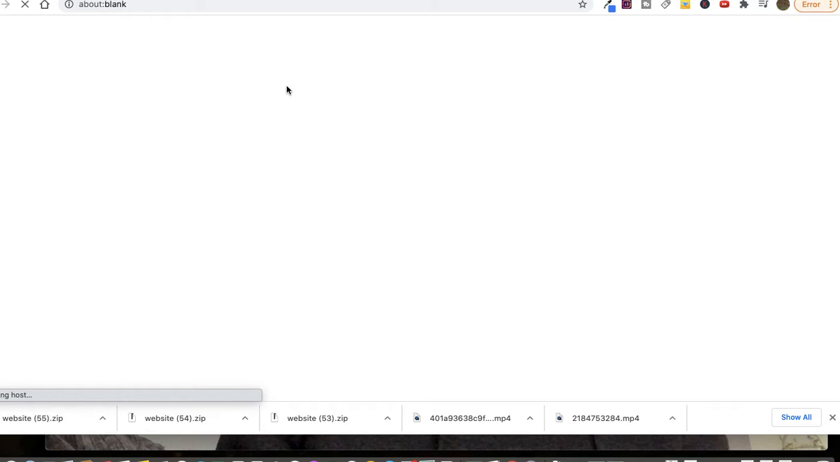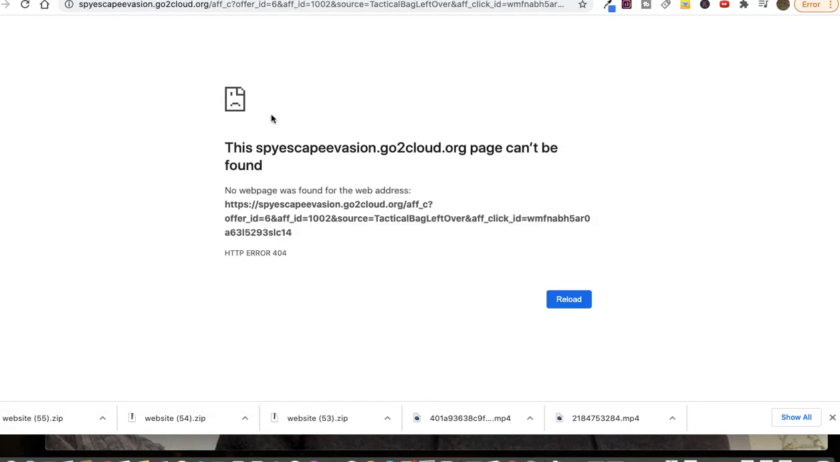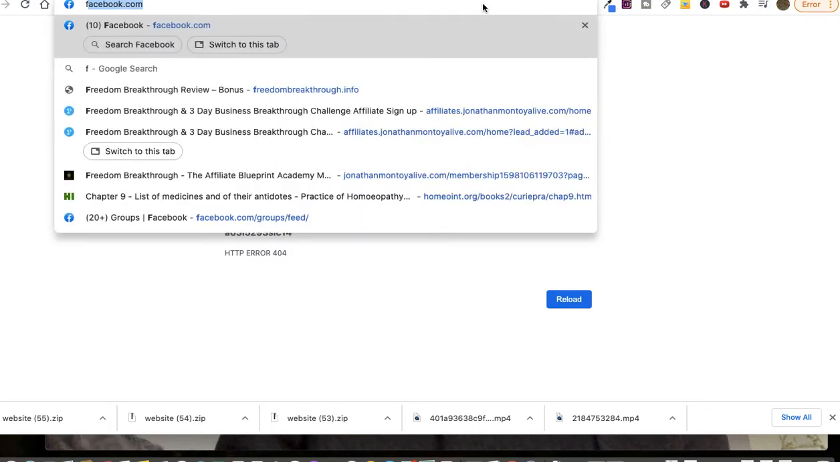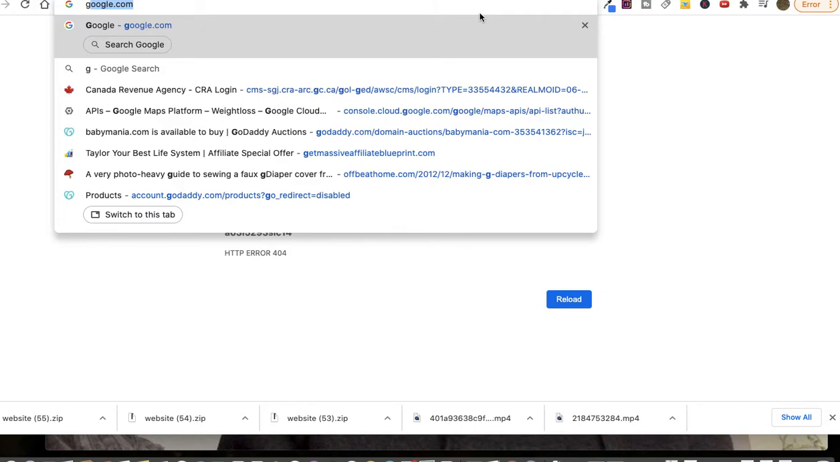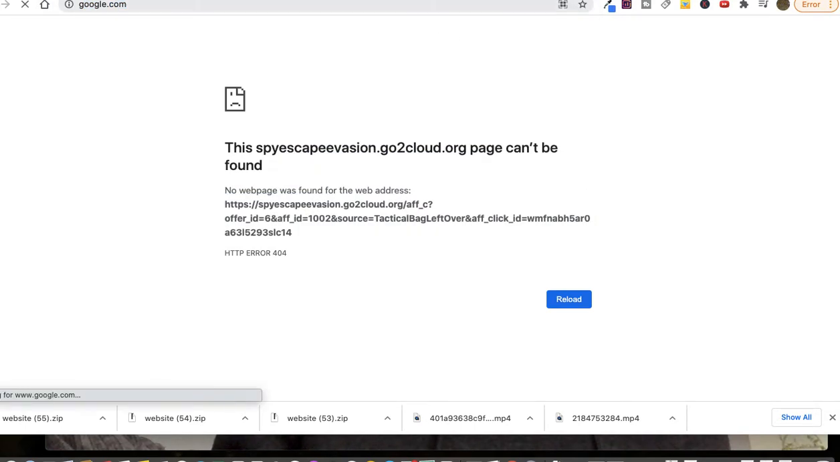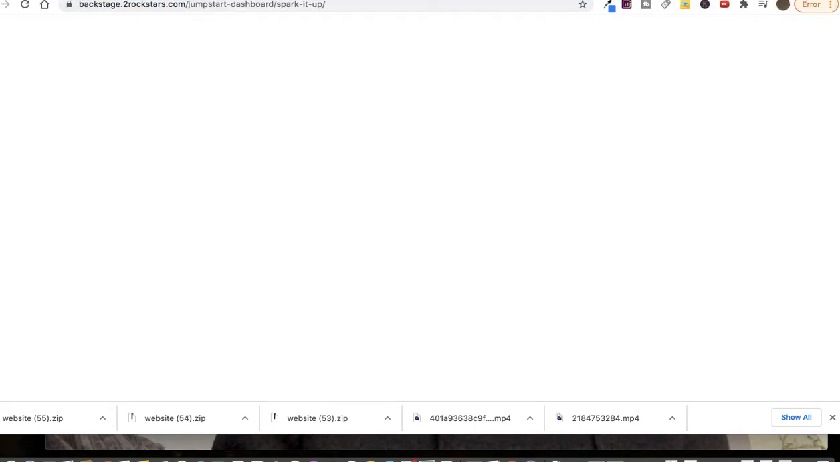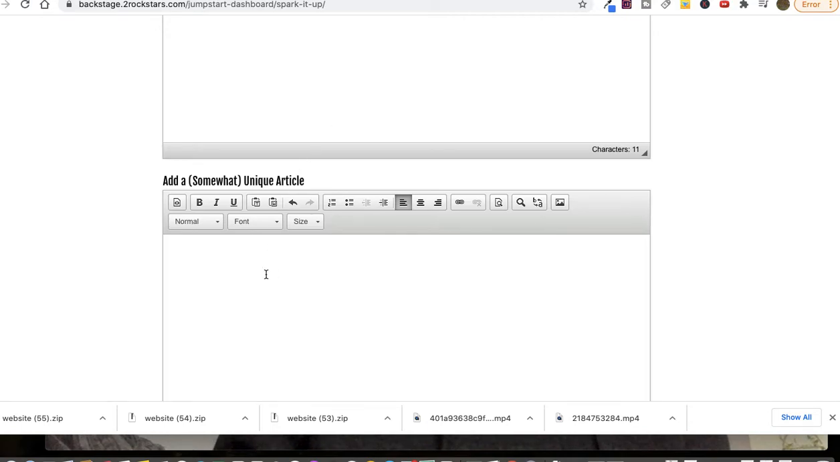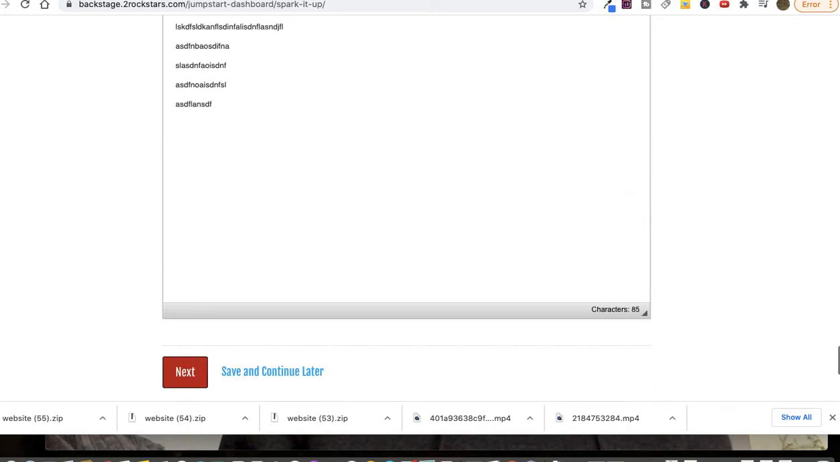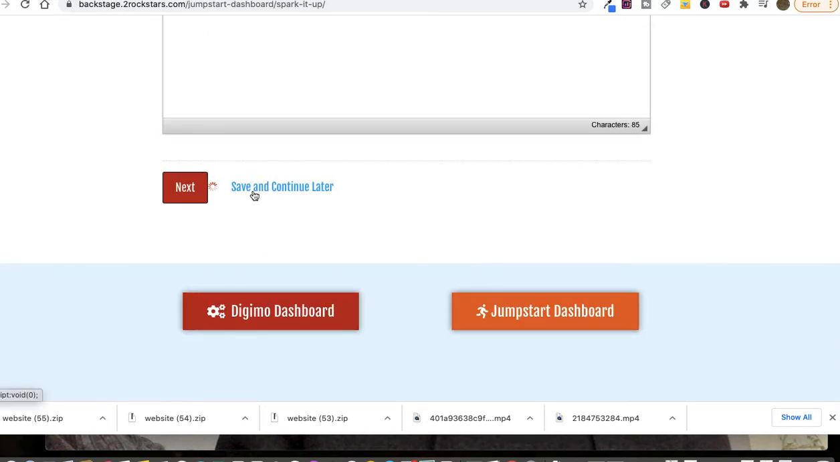And you can see, "click here to claim your free bag." This will go right to their affiliate offer. Or if it was up and running, it would go right to their affiliate offer. So anyways, the idea is to put a unique article in there. I'm just gonna blab my way through like this. And you get the idea that this is where the unique article would go. And you're going to save and continue.